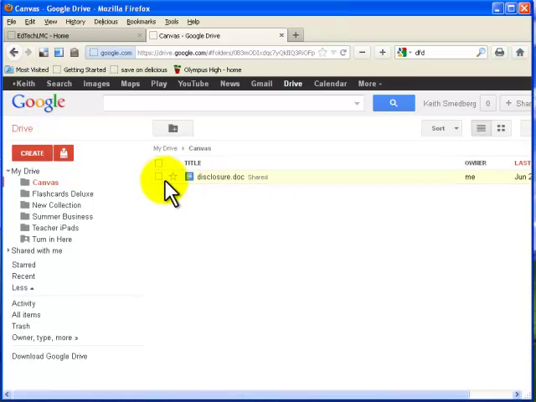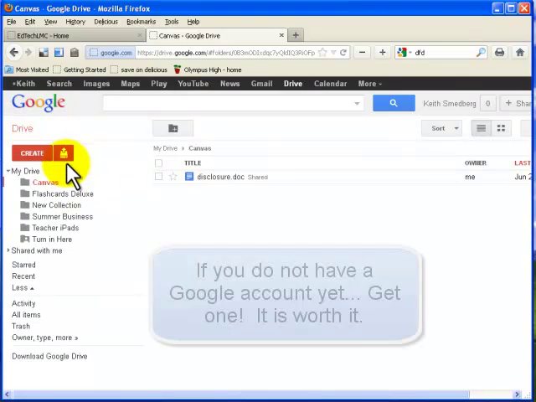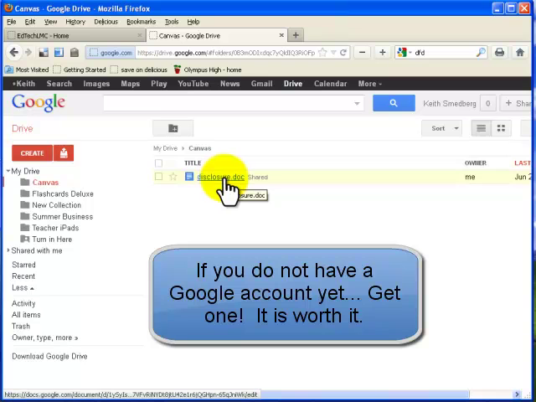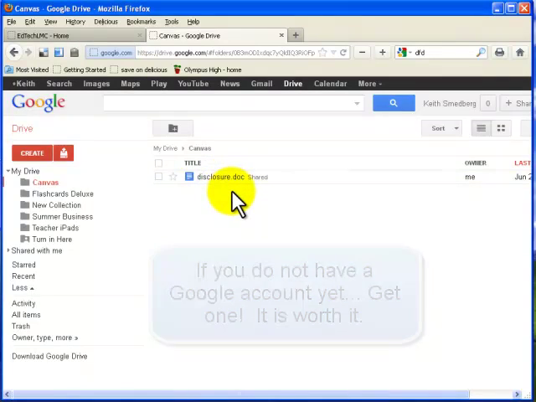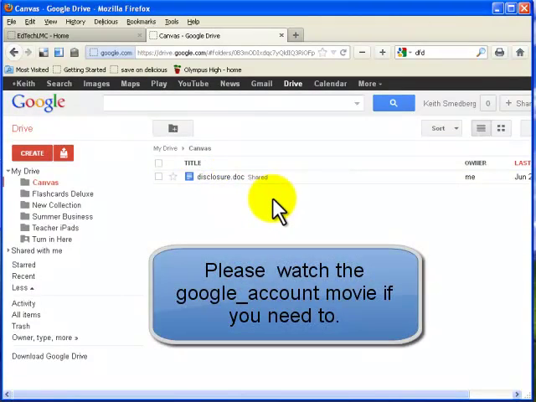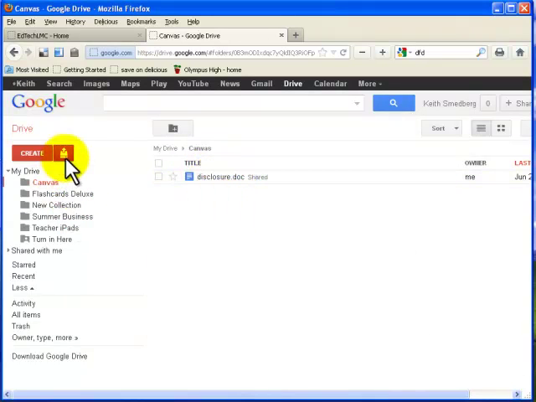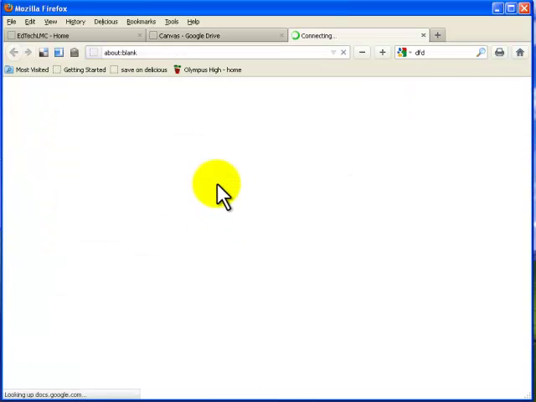Here we go. First thing you probably need is a Google account, and then you're going to upload your disclosure statement. Being that it's online, you edit it once, it's saved everywhere, and no need to upload anything again to anywhere because it's already there. To upload your document, just click on your upload icon over here, browse to your file, and upload it. Easy, easy, easy.